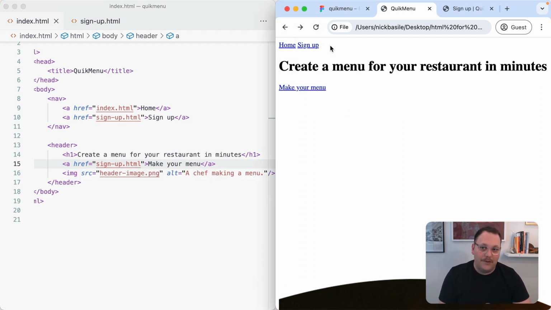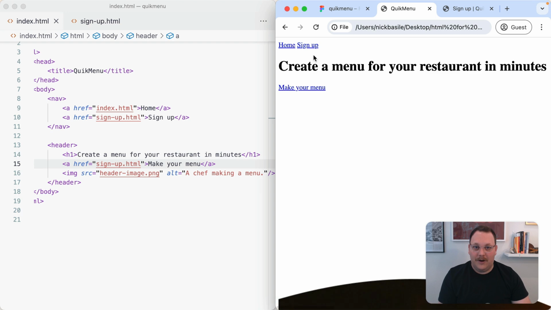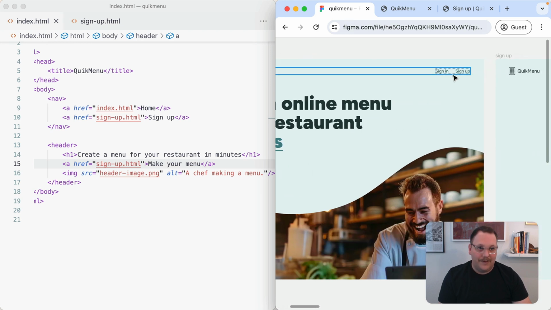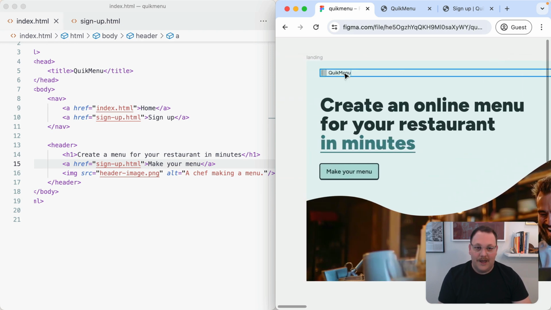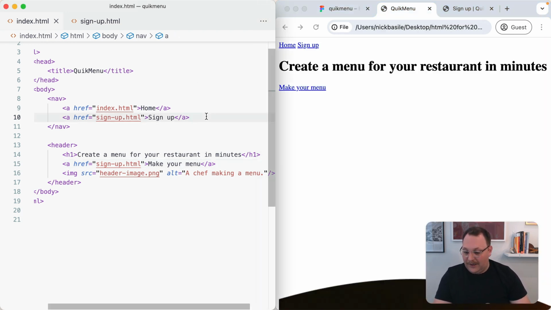We'll see we got rid of Google, no longer there, and then make your menu is here. We'll give that a click, and we go to the sign up page, just like you would want it to and expect. So now our page is coming together. I think we've got all the content in there, minus the sign in page, and then also our logo here for quick menu. So why don't we go ahead and do that together? We'll go ahead and say sign in. So we can duplicate this page.